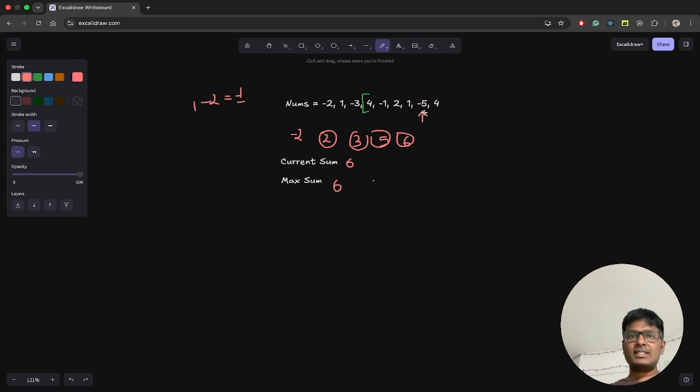We move on to the next index 7, which currently holds the value -5. Adding -5 to our current sum 6 will give us 1. This is still better than our standalone -5, so we hold on to it. So we update our current sum to 1. But this doesn't beat our max sum, so we leave our max sum at 6.